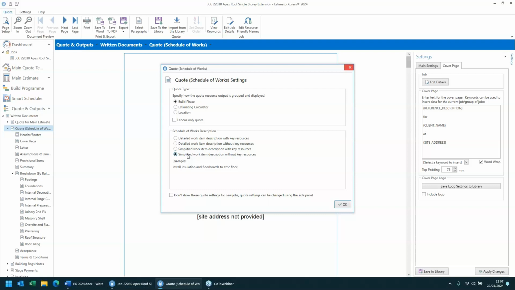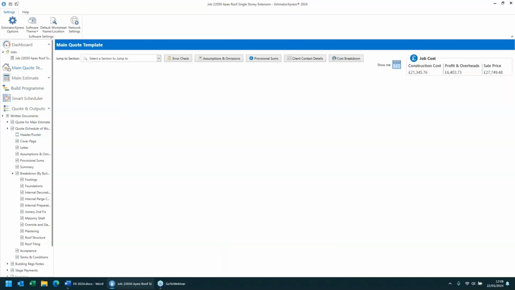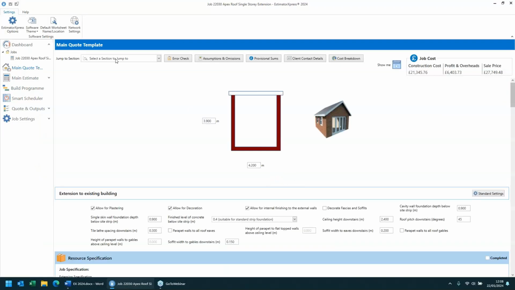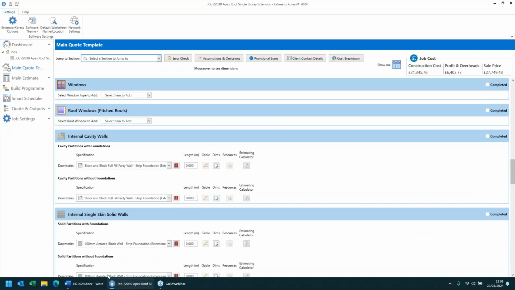Okay. And somebody has reminded me that I missed one of the estimating calculators, being probably the main one that we've changed. So I'm going to go back into the quote template and show you that. Thank you very much, Gordon. So let's go and look at the windows.